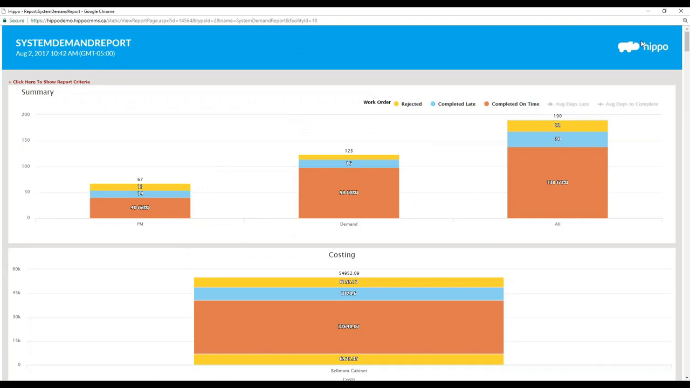So here's an example of my report. I've selected show graphs, so I'm presented with a graphical view of the information. At the top, I've got a summary, PMs, demands, and then both of them together. So I've had 80% demand work orders. 80% were completed on time. We've got 16% completed late, and then I think that's about 2-4% that were rejected.